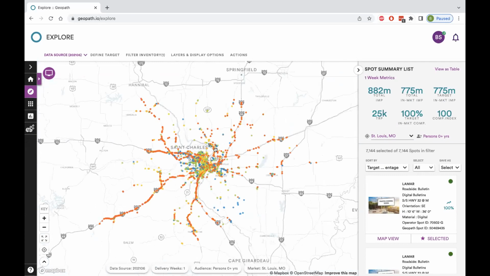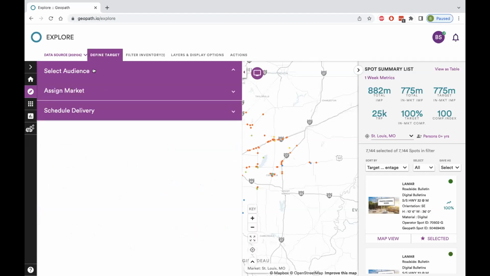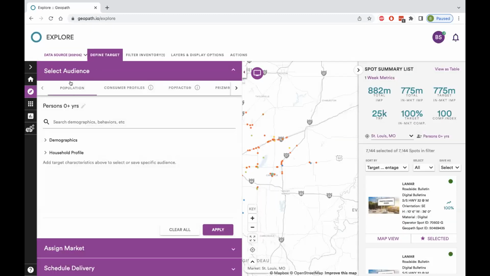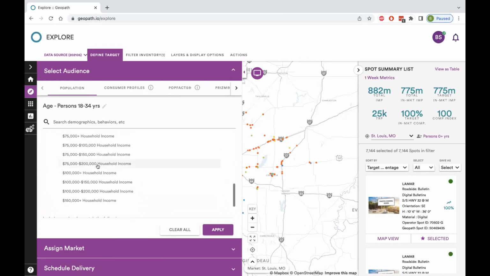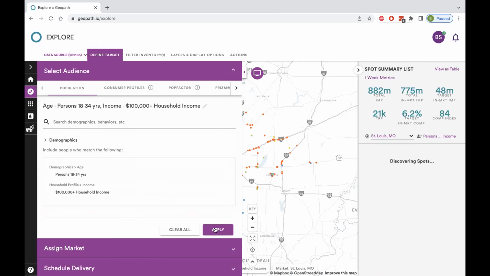The next thing I'm going to do is go in and add an audience. This audience came as part of an example question. Someone said, hey, I have this audience, how would I do this kind of thing? So I'm going to go to the audience selection, and what I'm doing here is using this population category. We're looking for 18 to 34, my mistake, 18 to 34, and household income of 100,000 plus. Here we go, and I'm going to apply that here.